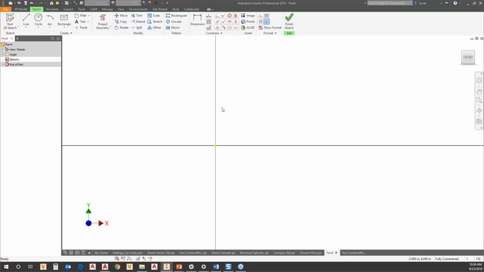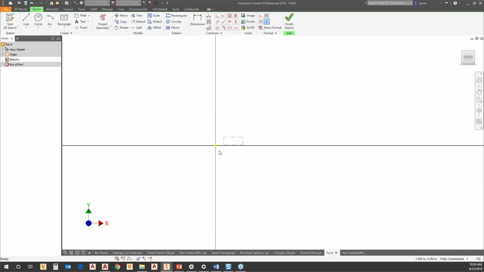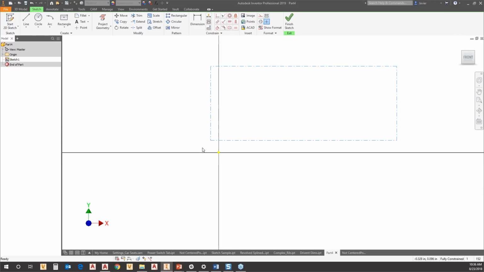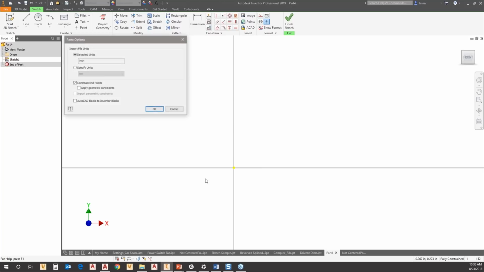Okay. So when I do this, I right-click and I paste. I get this box, right, that basically shows the boundaries of this. Now, if I just click, I'm just going to get the geometry with nothing in it, right, with no constraints, nothing sketch specific. If I right click, I get paste options.